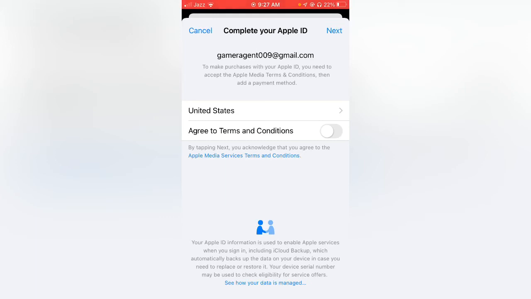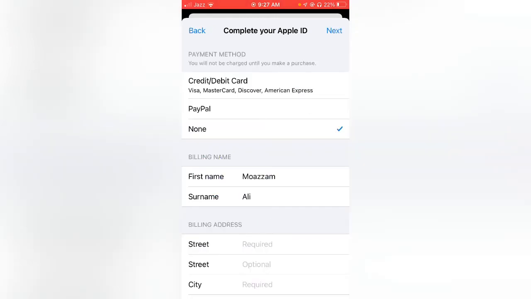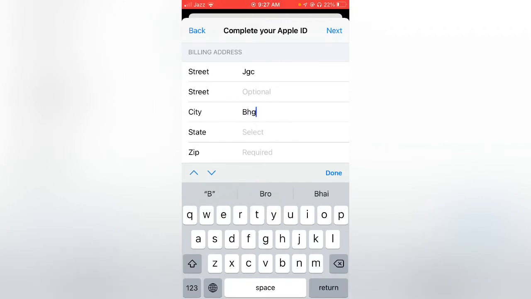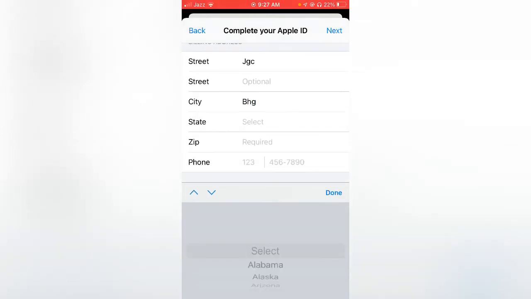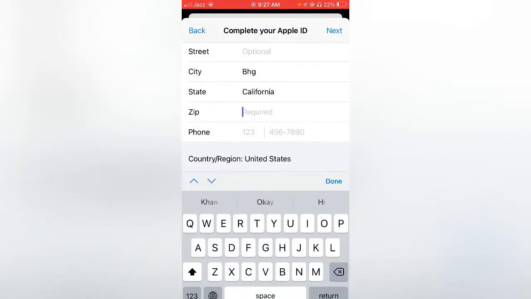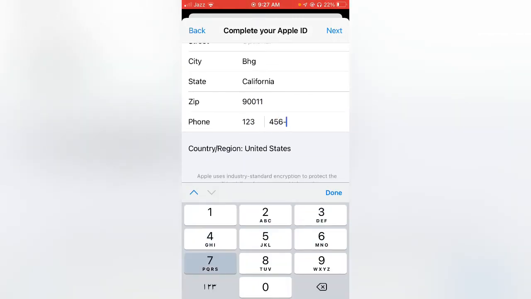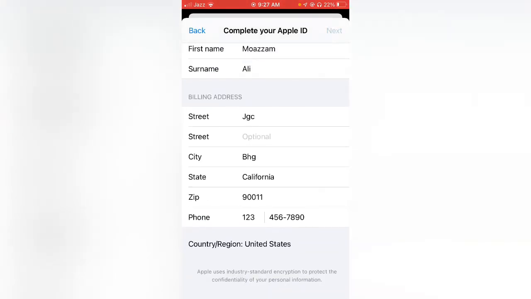So guys, tap on agree terms and conditions and then tap on next. So tap on none and enter address. So select state. And enter any phone number and next.